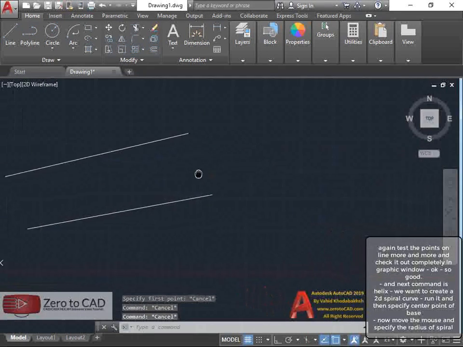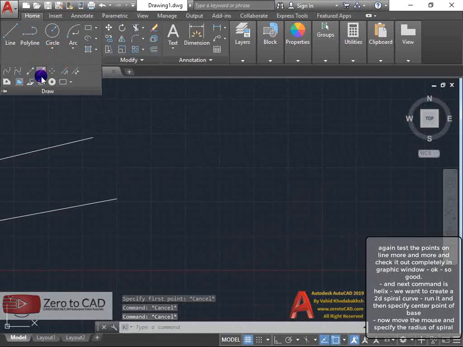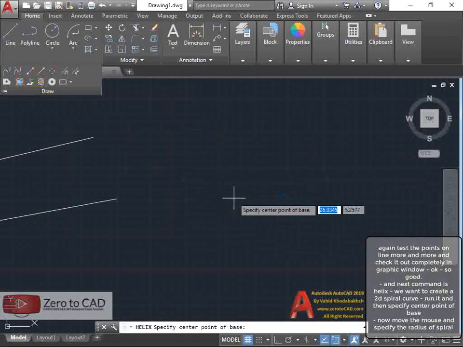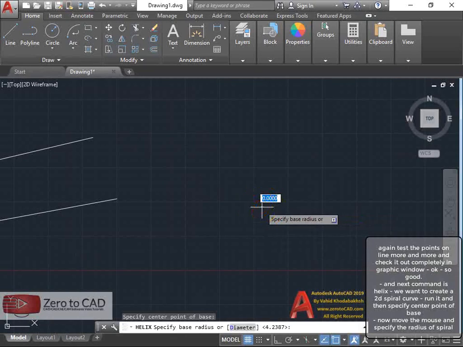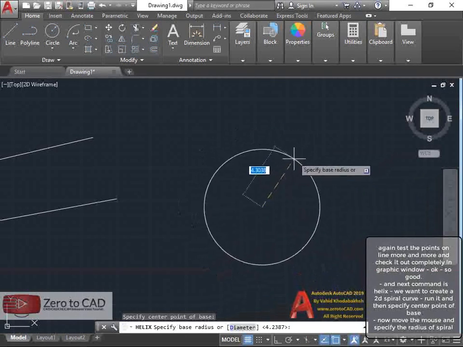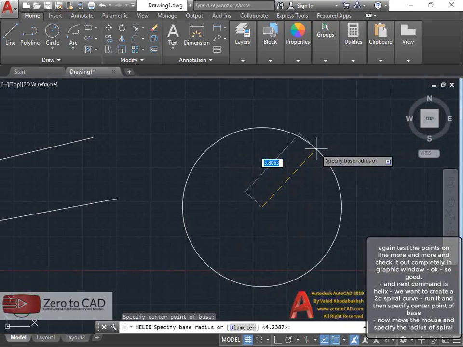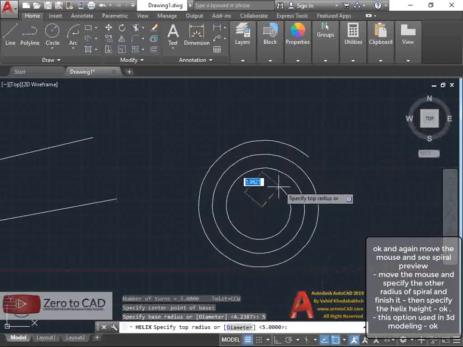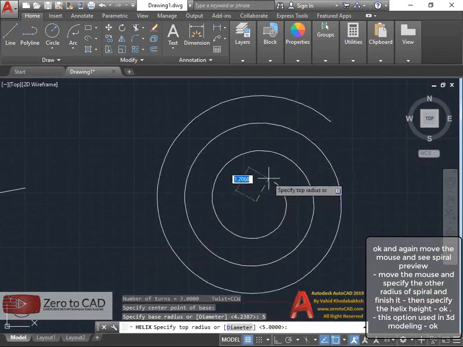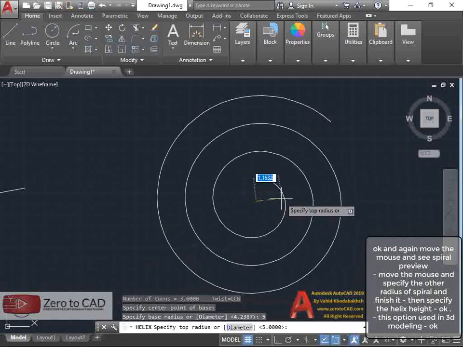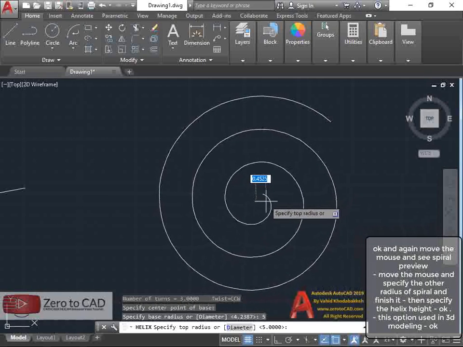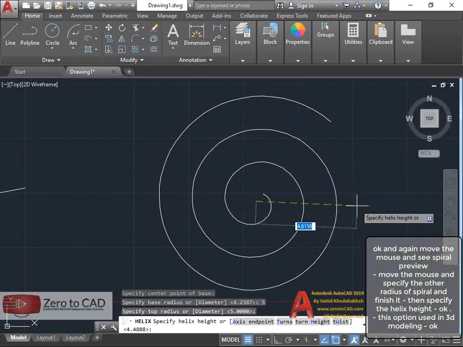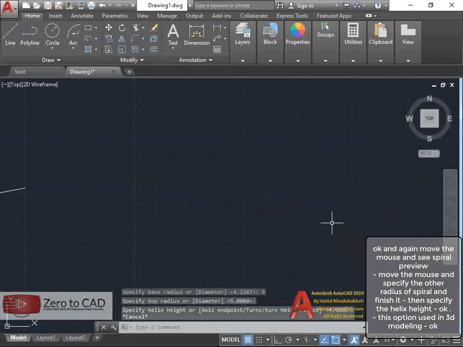And next command is helix. We want to create a 2D spiral curve. Run it and then specify the center point of the base. Now move the mouse and specify the radius of the spiral. OK and again move the mouse and see the spiral preview, move the mouse and specify the other radius of the spiral and finish it, then specify the helix height, OK. This option is used in 3D modeling, OK.